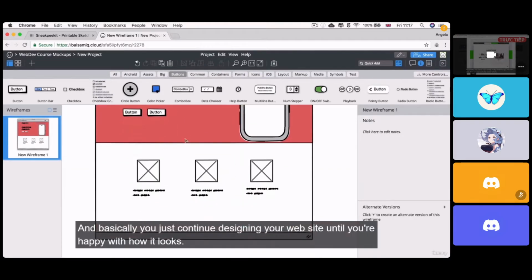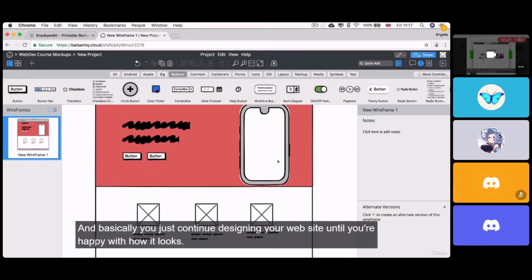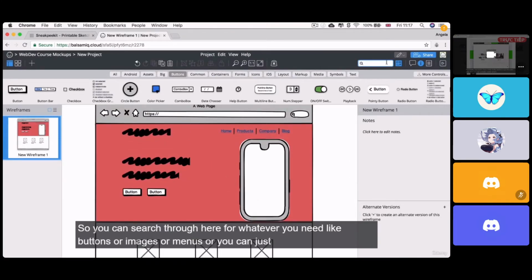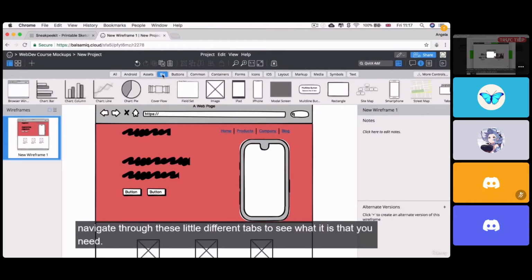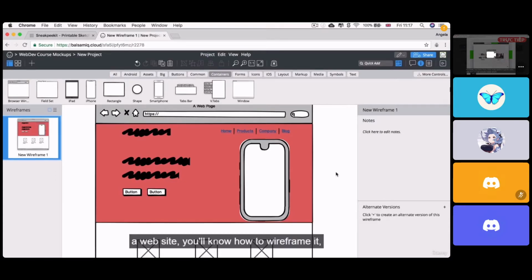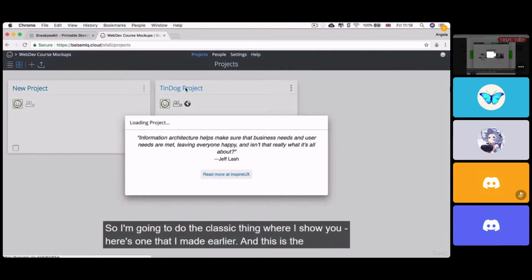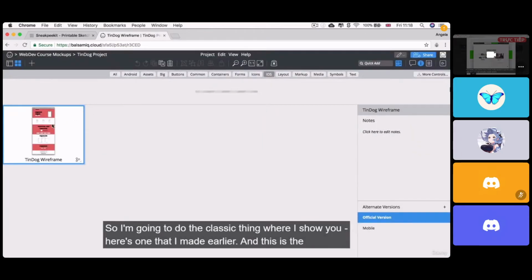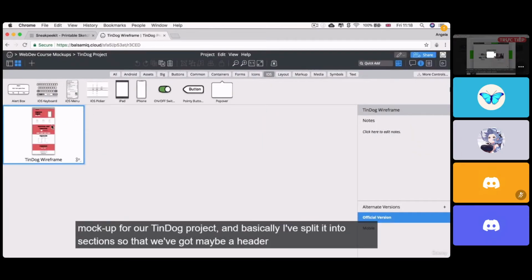And basically you will just continue designing your website until you're happy with how it looks. So you can search through here for whatever you need, like buttons or images or menus, or you can just navigate through these little different tabs to see what it is that you need. And I want you to create a wireframe for your ideal startup website so that in the future, if you create a website, you'll know how to wireframe it so that you have a guide as to how you should design up your website when you start coding it up. So I'm going to do the classic thing where I show you, here's one that I made earlier, and this is the mock-up for our Tin Dog project.